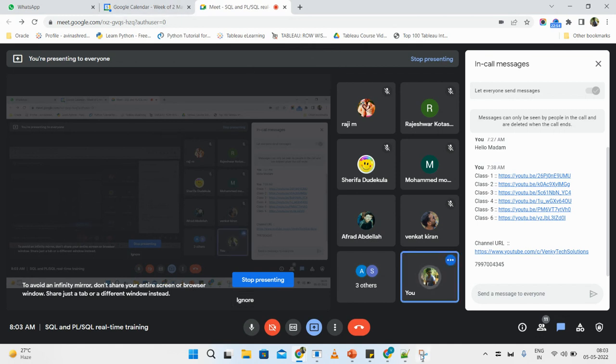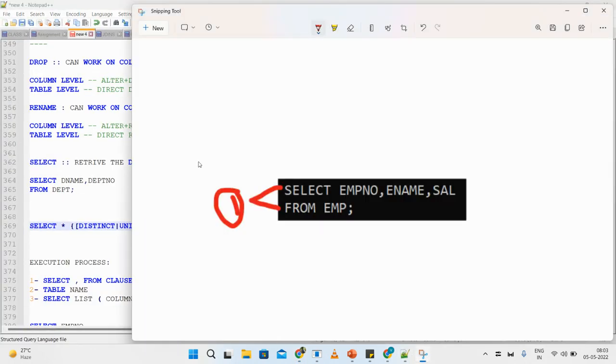Sorry, guys, I got something important. So the execution: first it will check the syntax, whether SELECT and FROM clause are there or not. First it will check that. I will show you practically also. You may ask, how can I believe you? It is executing this one first. Next it will check the table name, whether the table you mentioned is correct or not. Next it will check the column names, whether the column names are correct or not.